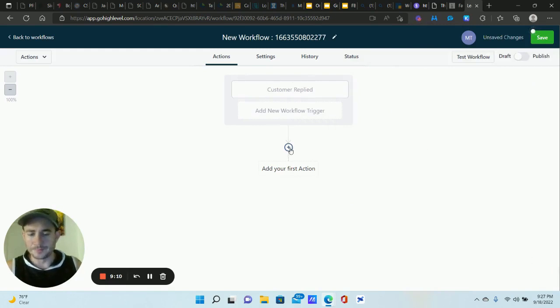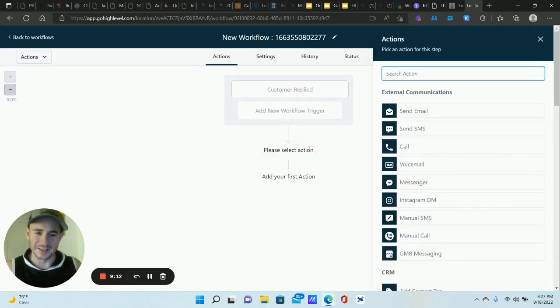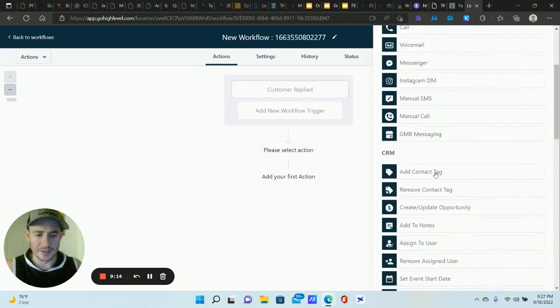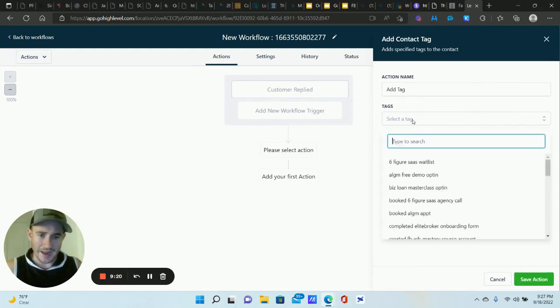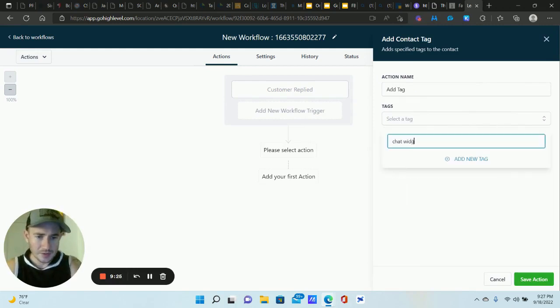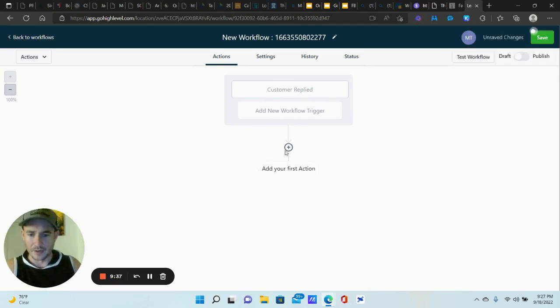And at that point, some basic things that I recommend doing for this is adding a tag. You always want to add tags for pretty much every workflow that you have. So add a tag here. You could put chat widget masterclass opt-in. Yours would be whatever the type of lead magnet you have. It's a free guide, free discount code, whatever. Chat widget masterclass opt-in. Click add new tag. It'll add it right here.